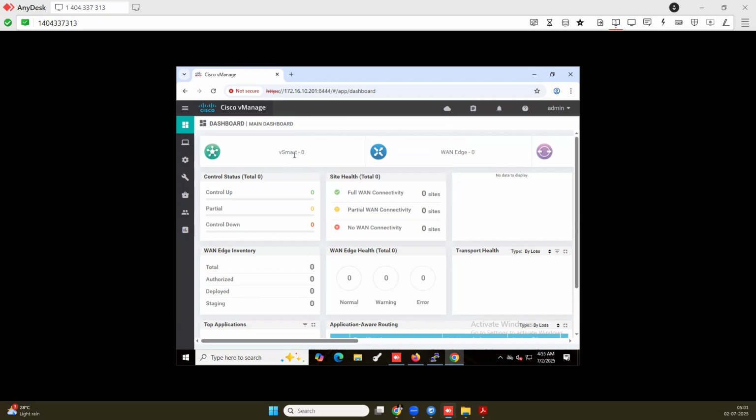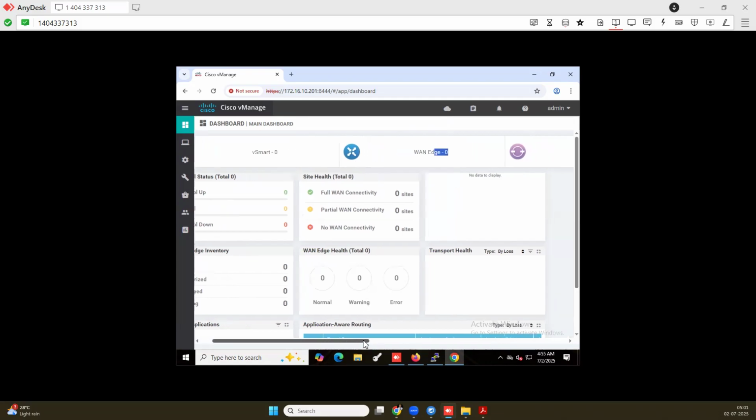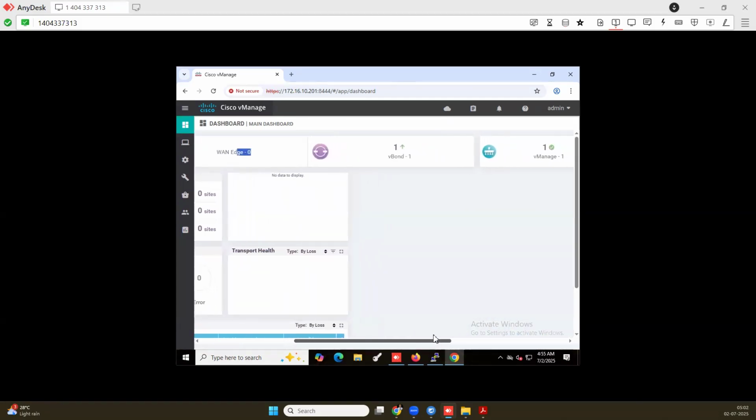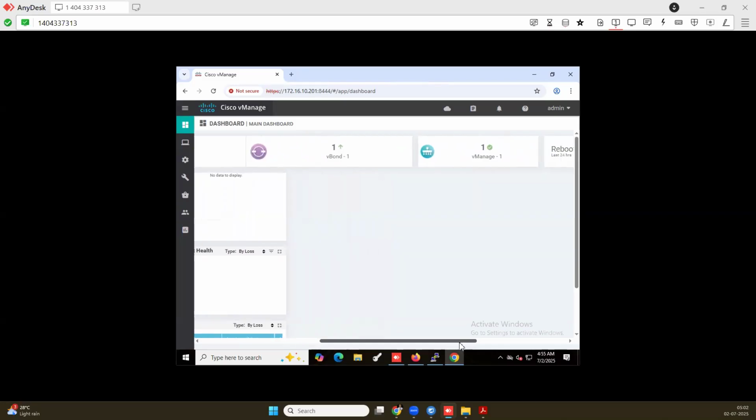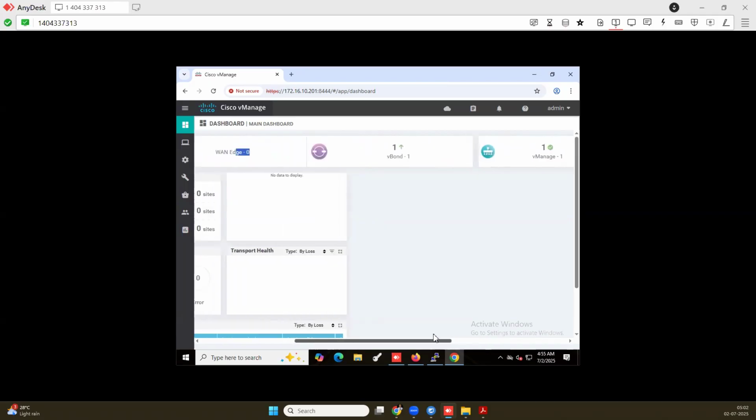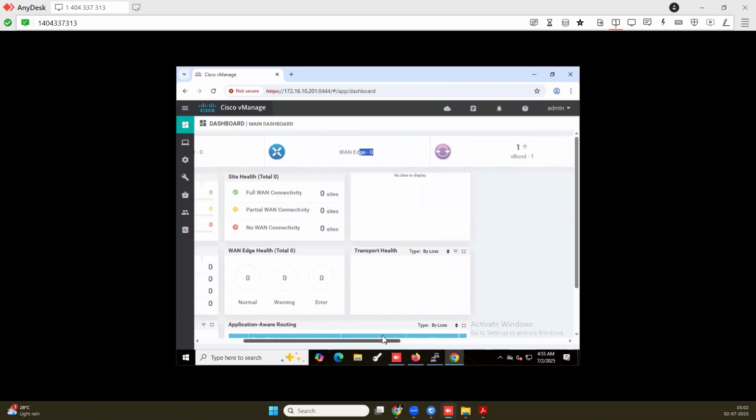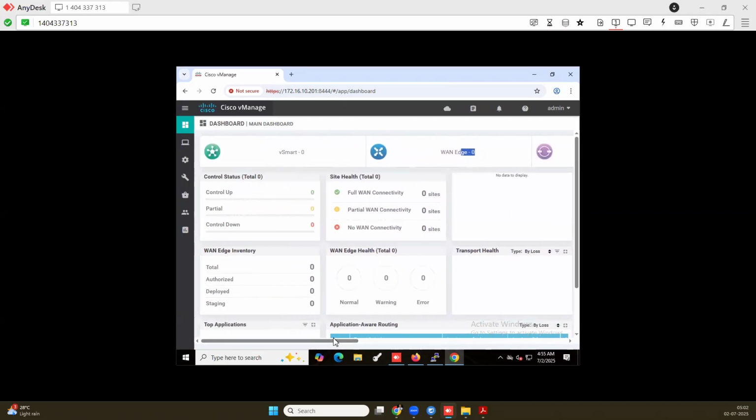So as you can see now, vSmart is 0. It's showing right now vSmart is not integrated. vManage is still not integrated; that will be the next part. But you see vBond and vSmart, two members of the family, are already there. Now the family will start. To start a family, you require a minimum of 2 members. Husband and wife, right? Now they can have kids.